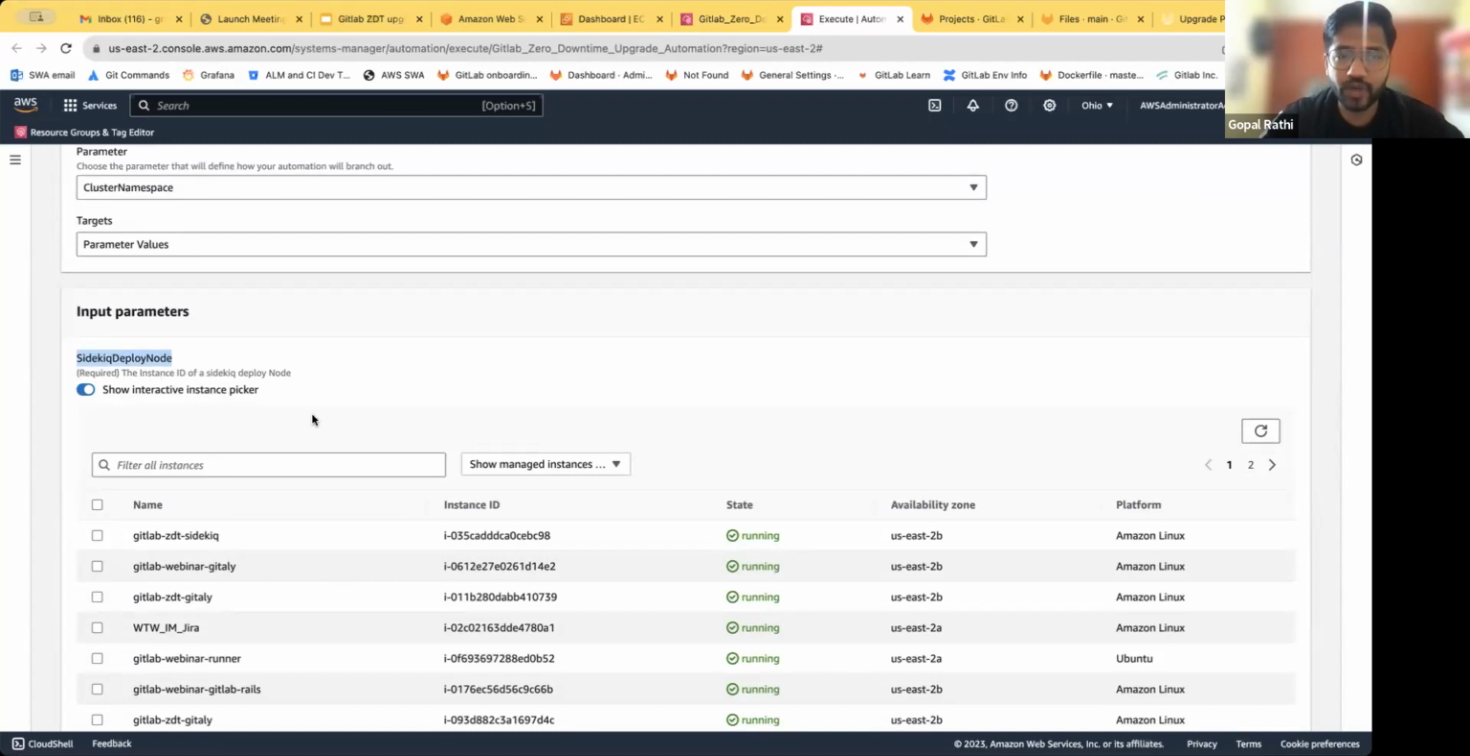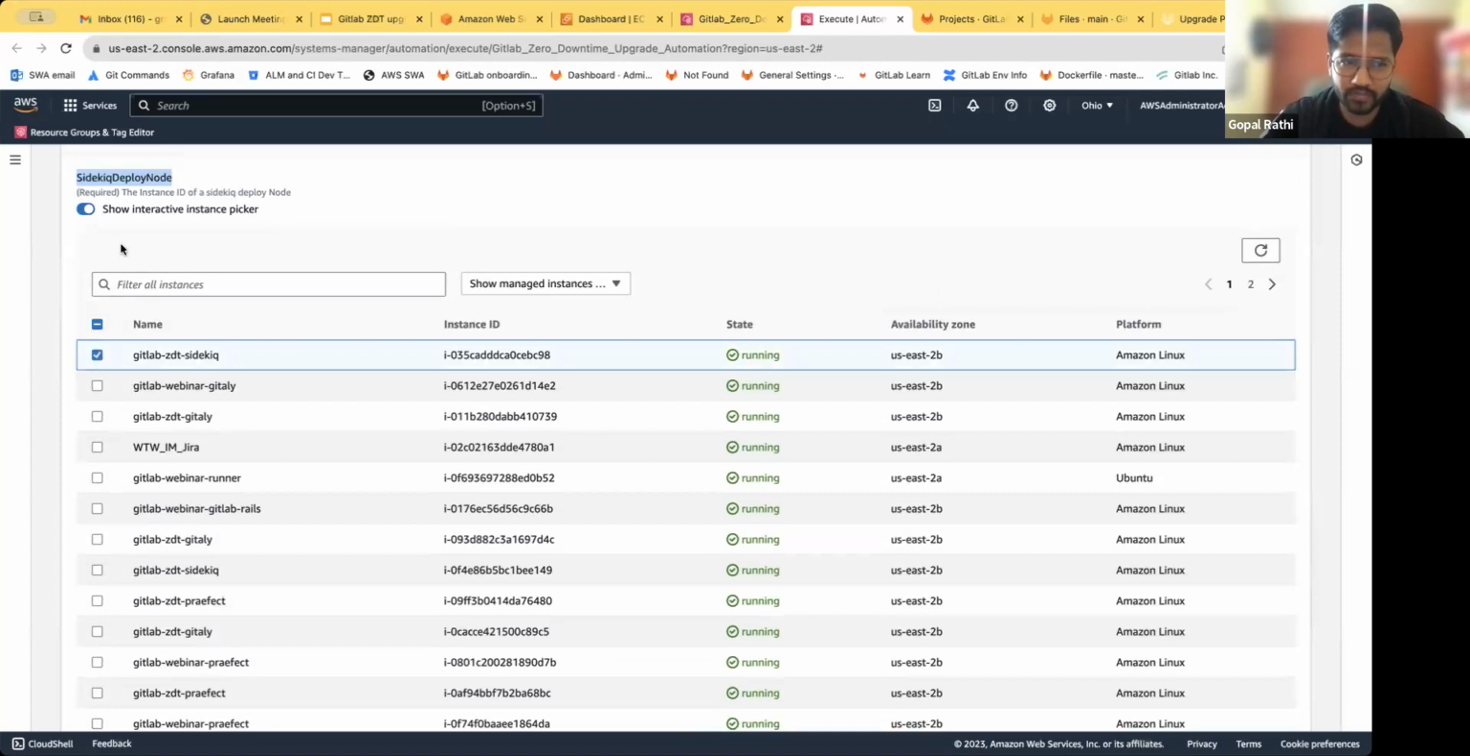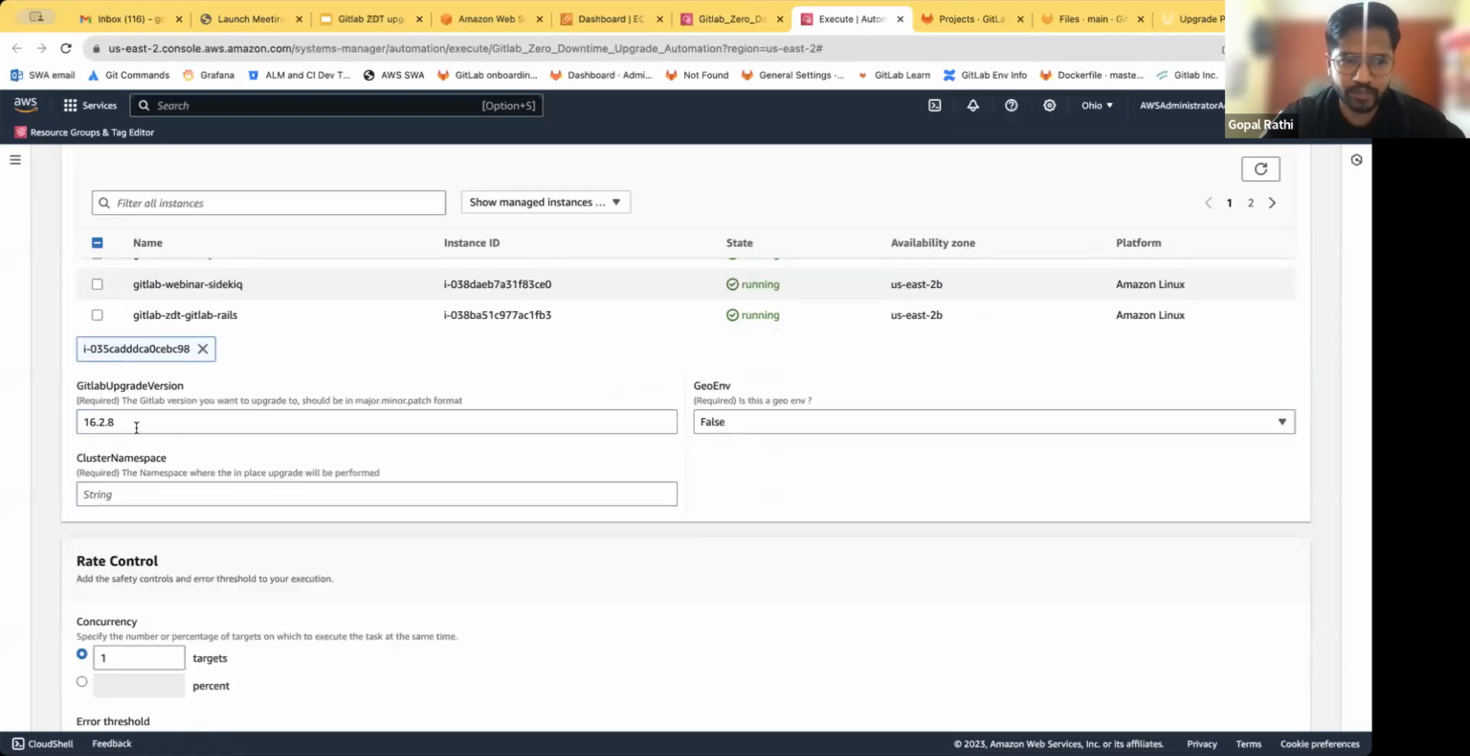So we're going to pick one node as a deploy node, on which you can pick Sidekiq or the Rails node as well. For the current purpose, the way the automation has been built, we need one Sidekiq node, which will be used as a deploy node onto which certain migration tasks and those kinds of things will be performed. So just going to come here. Using this interactive instance picker, I'll pick GitLab zero downtime Sidekiq, which is one of the nodes. You can pick any one. I have 2 nodes, and I just picked the one that came at the top.